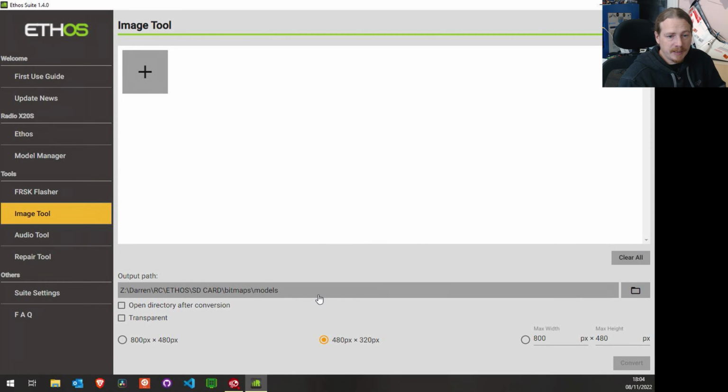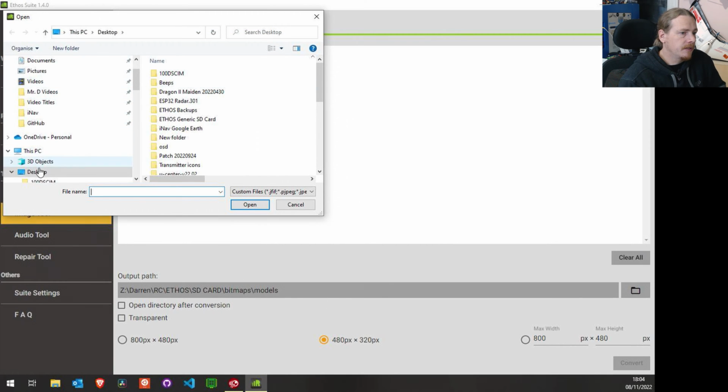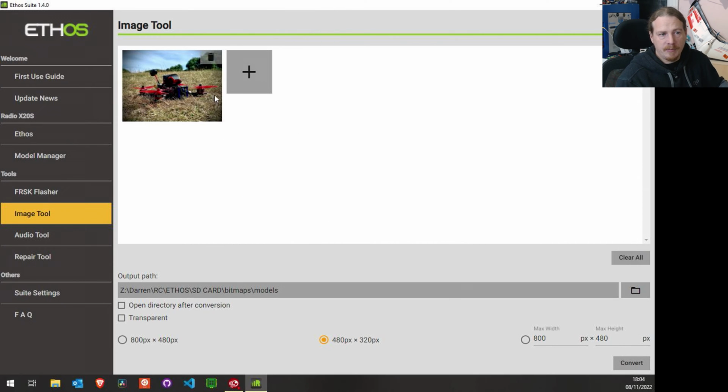So we can basically add an image. So if I just go on my desktop, I've got an image for my quad. So that's the image. We can choose what size we want. Another thing that would have been really nice is it's got the size in pixels, but it would be nicer if underneath it said which radios that size is for. It would be much easier, I think, for people just to select the radio they have and know what size pixels. I mean, off the top of my head, I don't actually know. I'm guessing the 800-400 is the X20S and the 480-320 is the X18. But it would be so much nicer if it just said which radio.